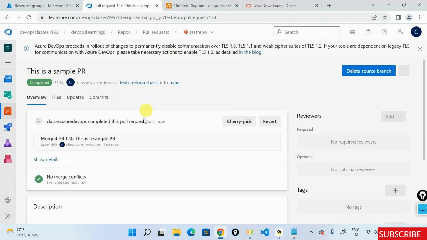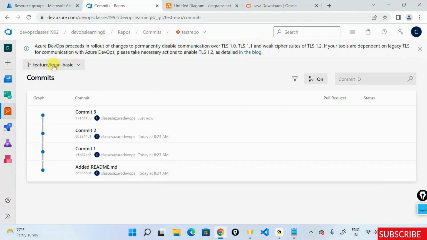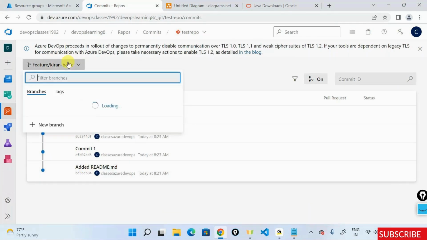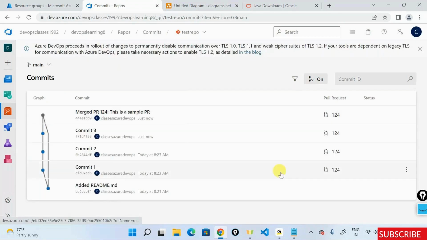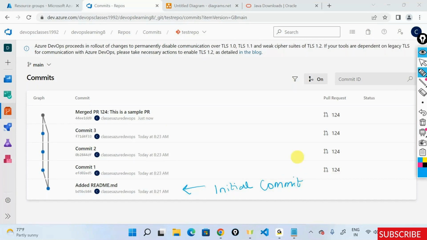After the merge, let's come down to the commits. My feature branch has four commits. My main branch has five commits out here. What is it doing? This is the initial commit, right? When you look at commit 1, commit 2, and commit 3, where are they coming from?